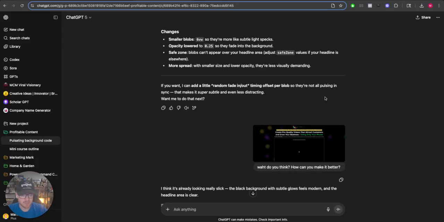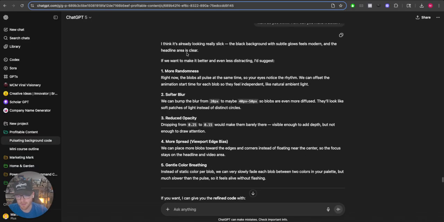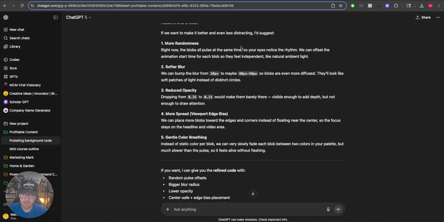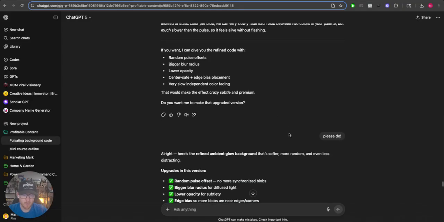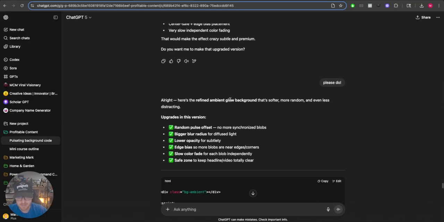Once it got somewhat close, which was right here, I didn't really like this, but it was in the right direction. I took a screenshot and I said, what do you think? How can you make it better? So I let it self-assess. And it gave these 5 recommendations. And then it said, if you want, I can give you code that has these updates implemented.